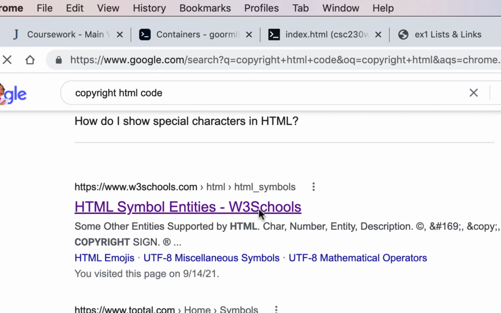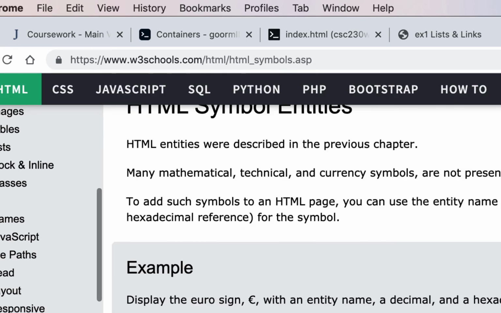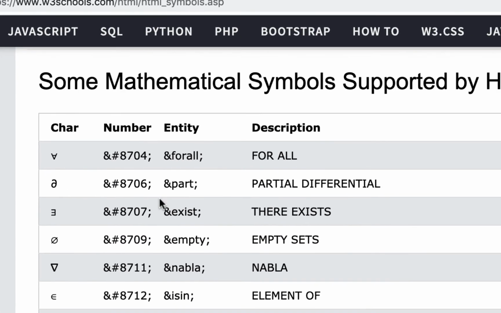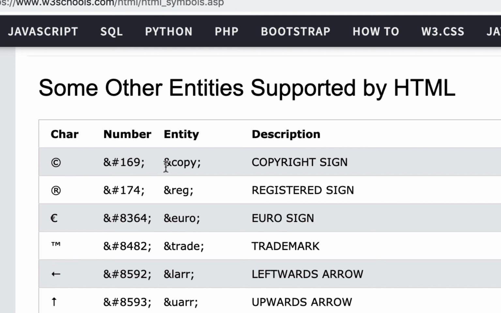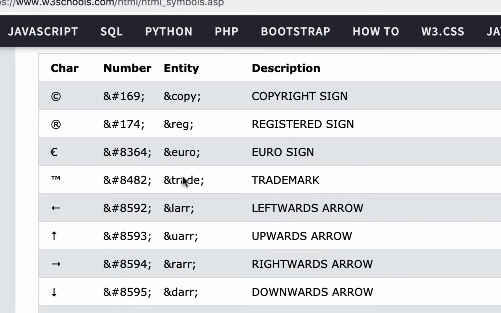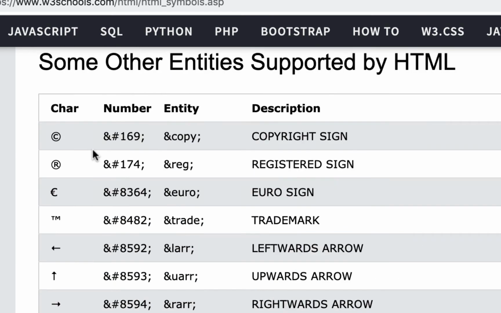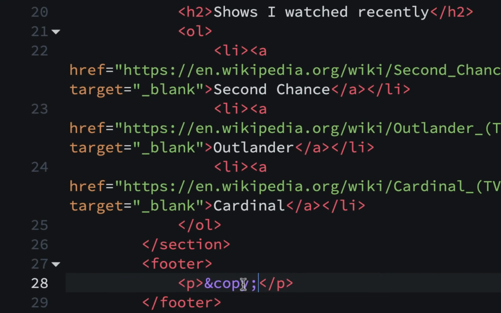Here's W3 Schools. You'll find some listing of all these symbol entities. And sometimes you'll see numbers, sometimes you'll see these. So if I move down here, here's some different things. Here's the copyright, which is ampersand copy. I'm sure they have the ampersand amp in there somewhere, all this kind of stuff. If you need a registered mark, here I'm using the copyright symbol. So I'm going to use ampersand copy and a semicolon, and it needs a semicolon in there. So I'll go back here, and that's it.